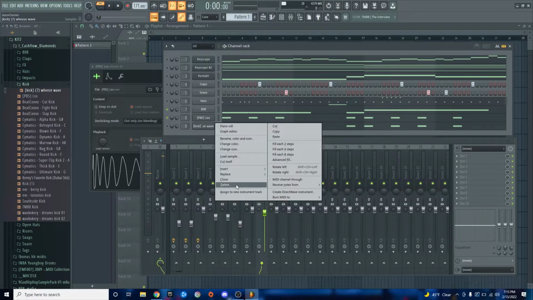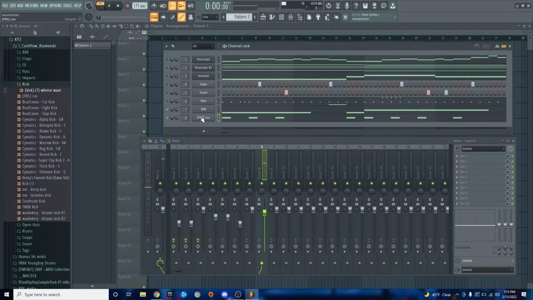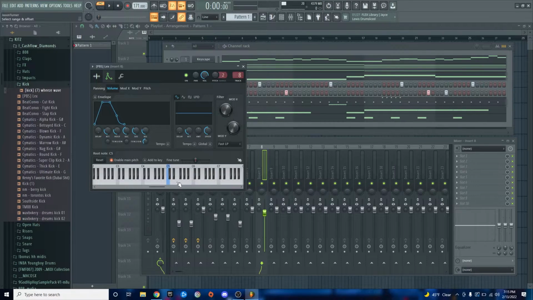I like this one, yeah. All right. This one was not in C. This was in right here, G sharp.